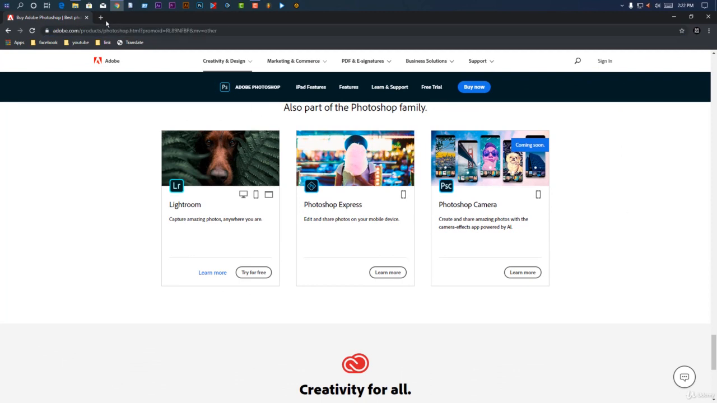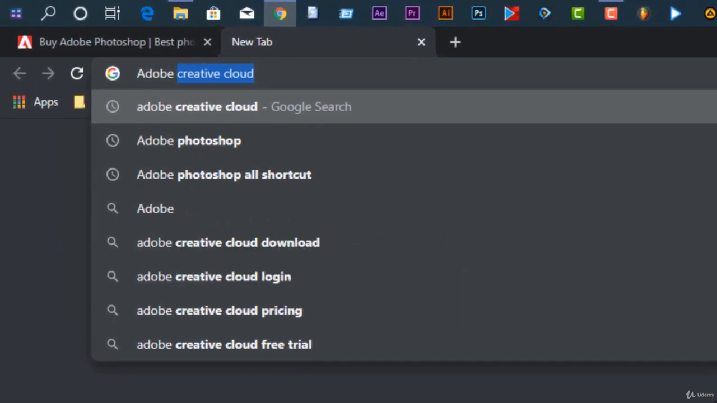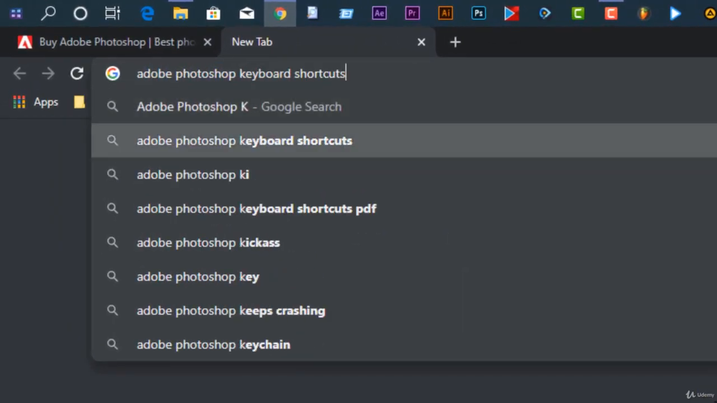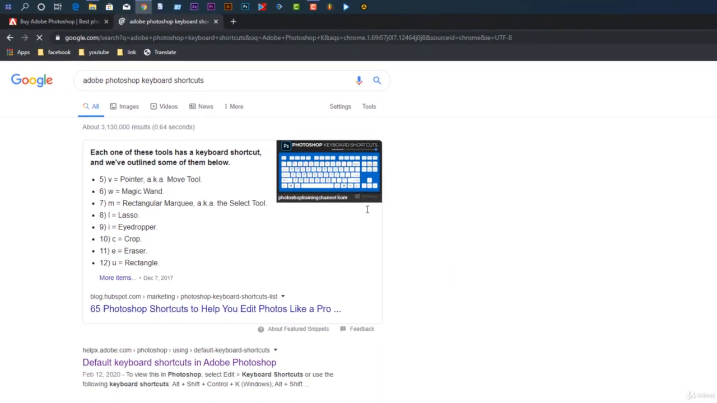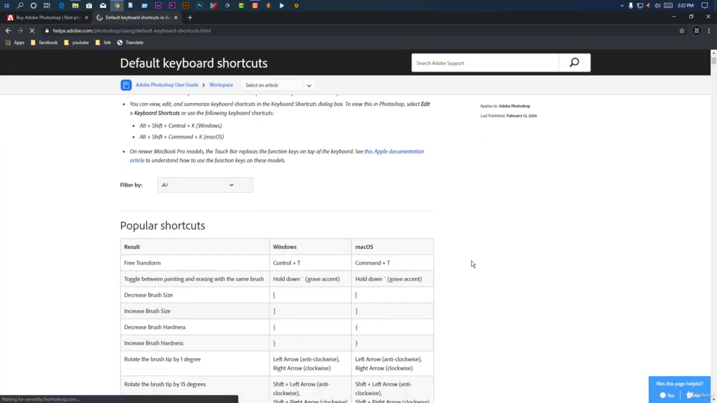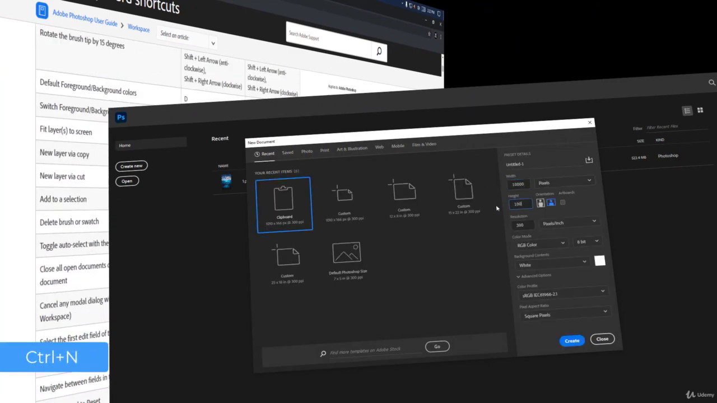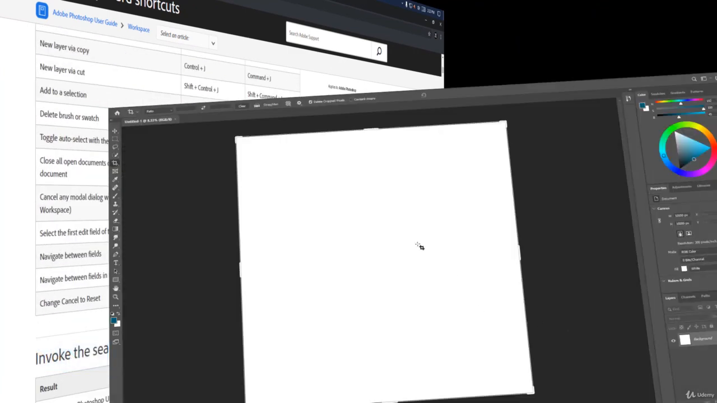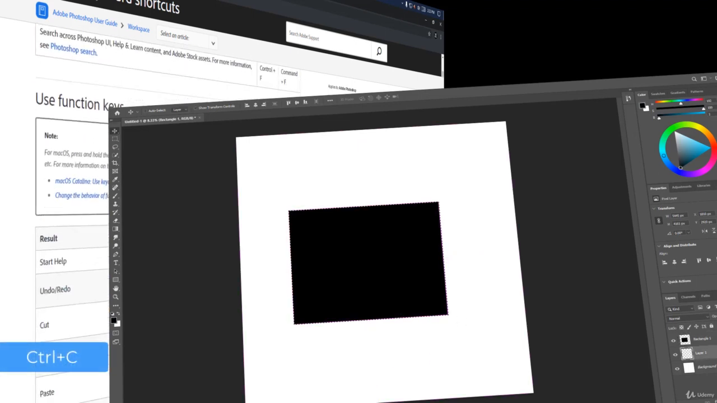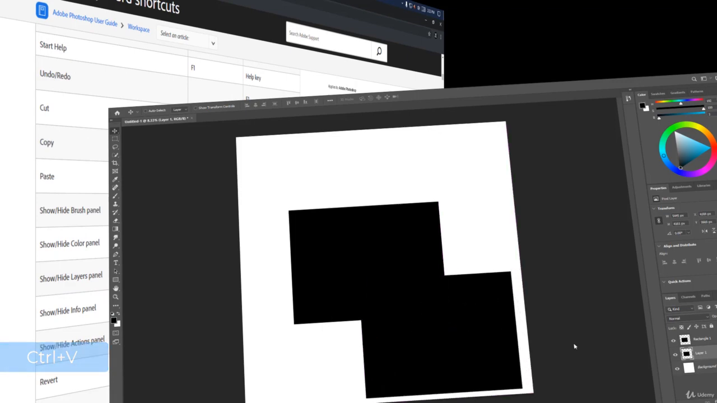Now, I will show you some popular Adobe Photoshop keyboard shortcuts. So here, you will find these default keyboard shortcuts. Click on this site. Here you can find these useful keyboard shortcuts that will help us to work faster, especially if you prefer using the keyboard more than the mouse. Here, some of the shortcuts are Ctrl+N, which helps us to open new files. Then you can use Ctrl+C to copy the selected area and use Ctrl+V to paste it to any other document.